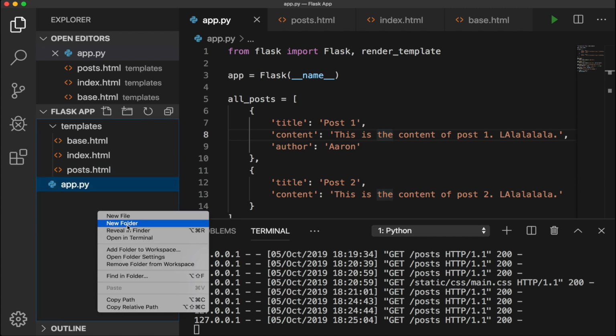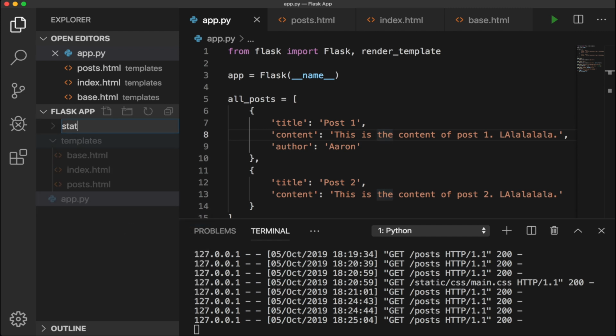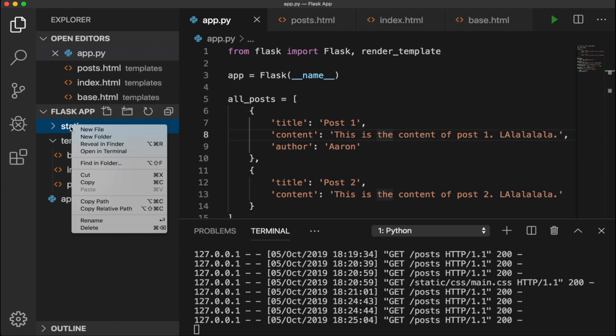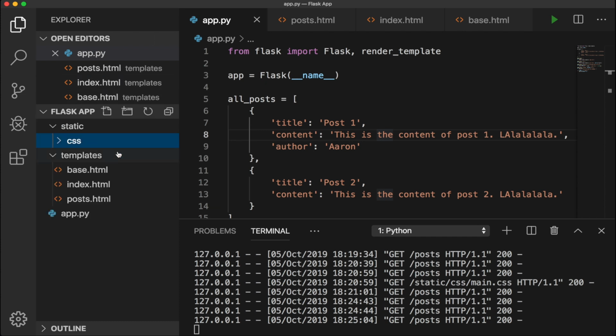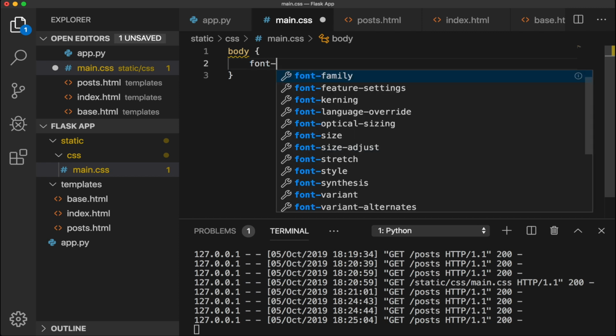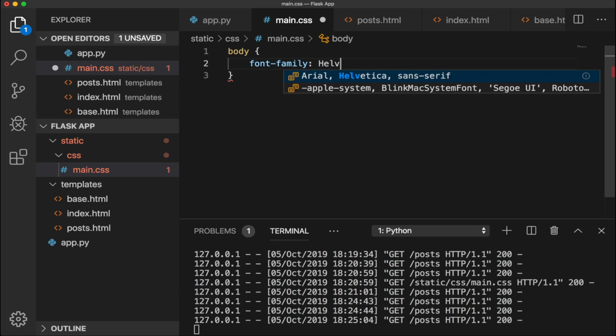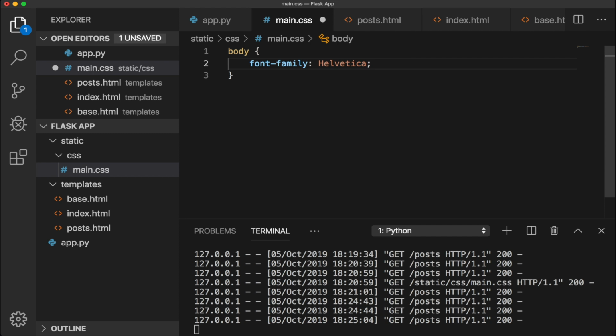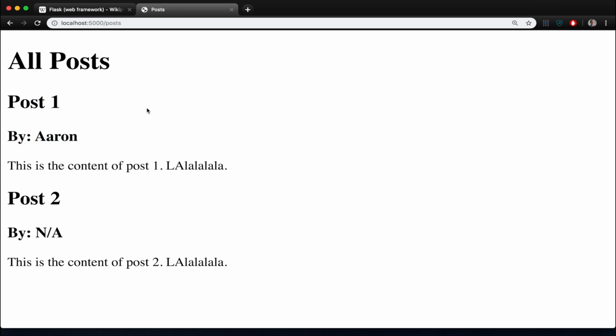So let's create a new folder in here called static. Within here, let's create a folder called CSS, and within that, a file called main.css. You need this directory structure, static, then CSS, then main.css, to keep it organized. Here we're just going to use an example style sheet, so it's not going to be crazy. Very simple, we'll just change the font. So font family, we'll change this to Helvetica. Save that, that's good enough for now, instead of this Times New Roman font.